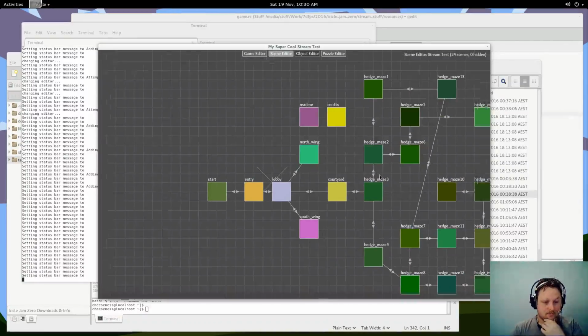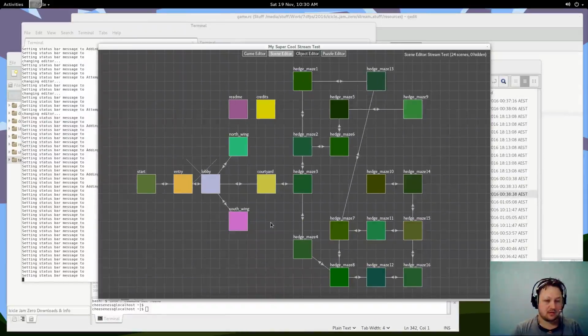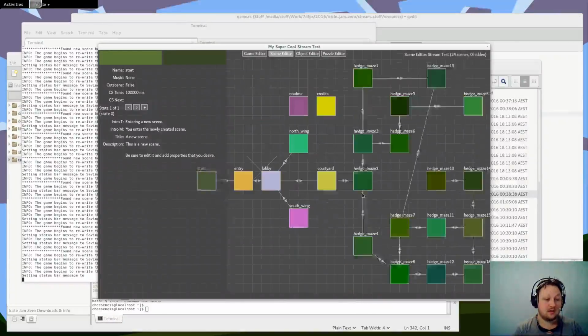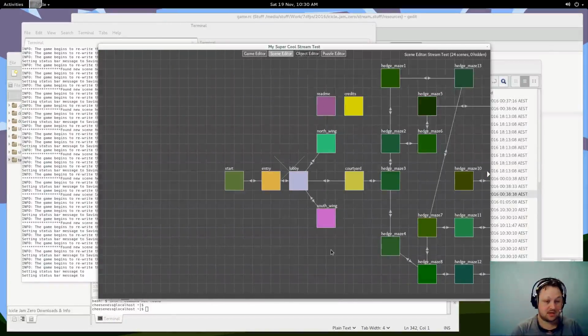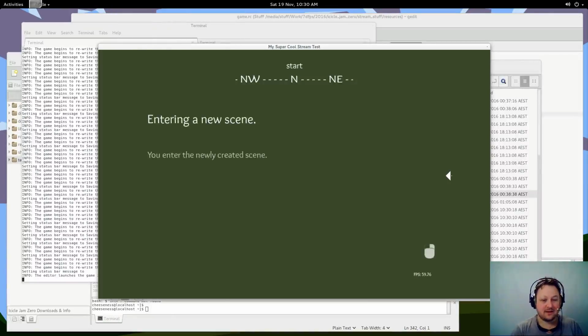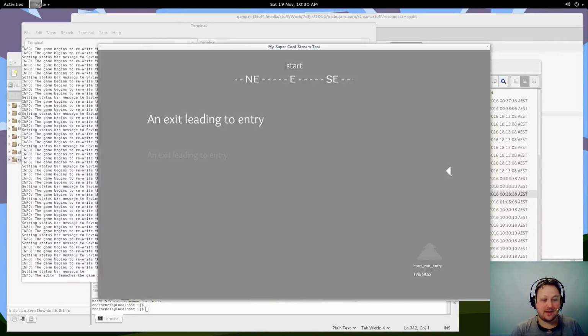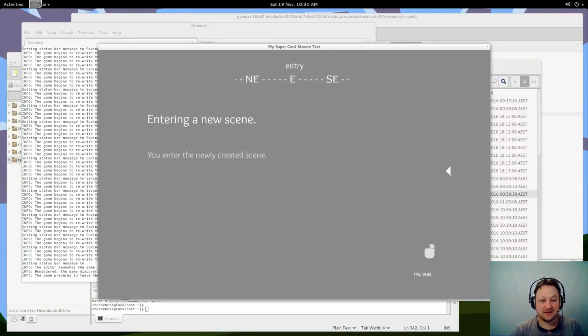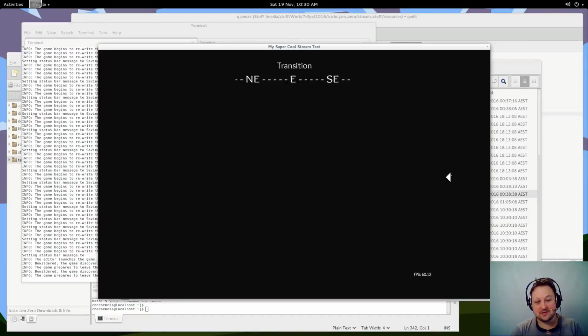So yeah, now we've made a cool little scene layout, and we can jump straight in here right now. Let me just save it first. We can press Control P. We're in here, and we can look east. We can go into the entry. Transitions might be a little bit long, and now we can go from the entry into the lobby.